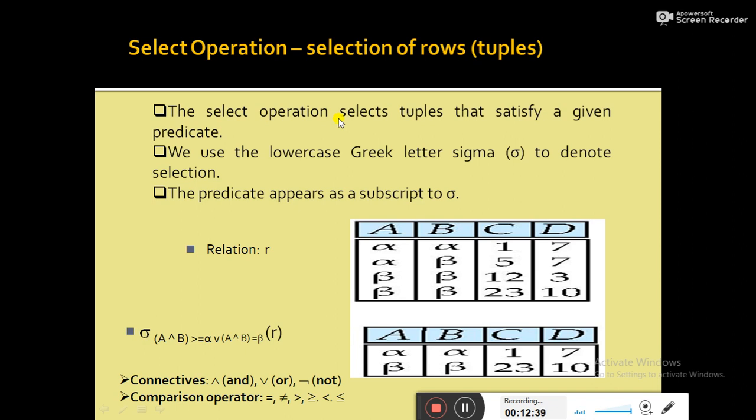particular condition. For the selection operation, we use the lowercase Greek letter sigma to denote it. This symbol, the Greek letter sigma, indicates that it is a selection operation. Now we have to select the records, or the tuples, based on a certain condition. The condition is known as the predicate, and the predicate appears as a subscript of sigma.